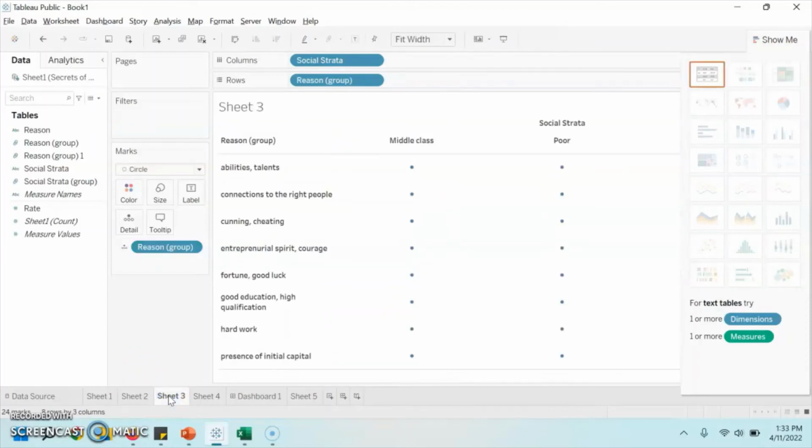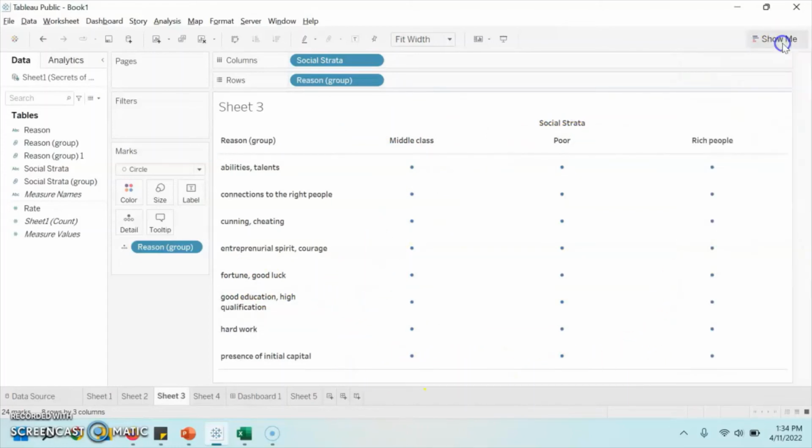In sheet 3, I categorized all the reasons that are available in the actual sheet, like abilities, talent, cheating, fortune, and good luck. Here we can see the types of people, like middle class, poor, and rich people. Each and every category has all kinds of people. If I hover over this field, we can see the social strata is middle class and the reason is ability and talent, which is shown here.